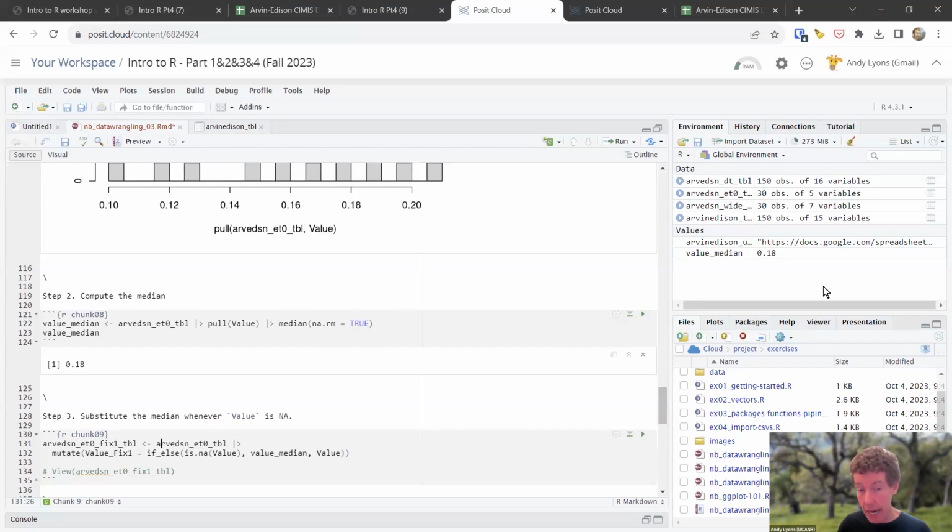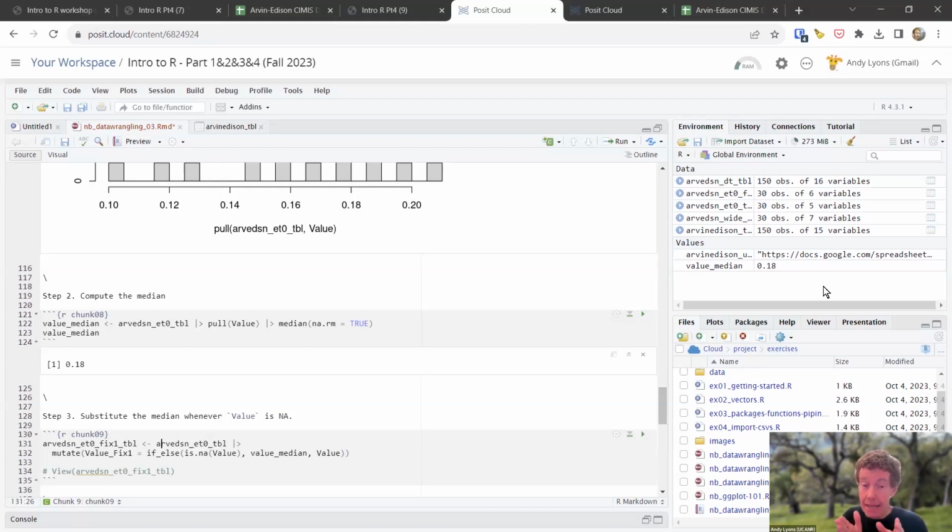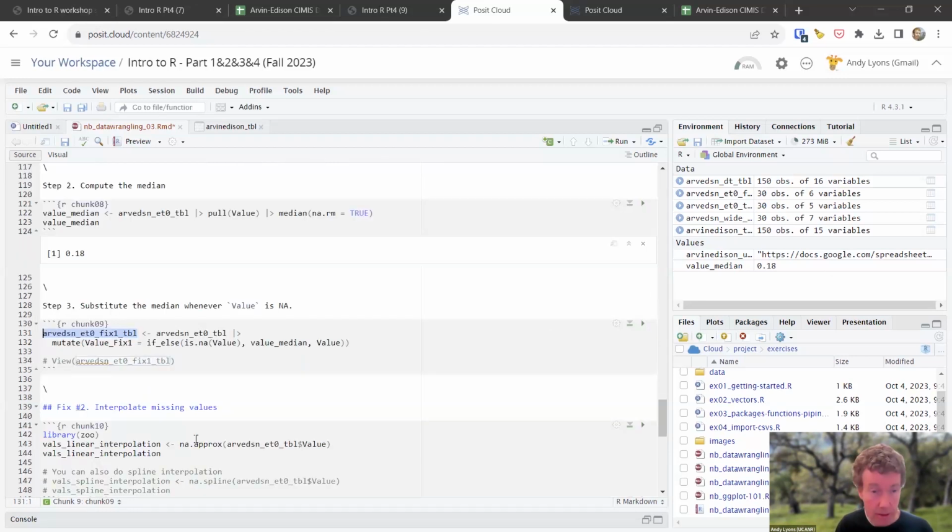And in code chunk number 9, go run code chunk number 9. And this is where we're actually replacing the missing values with that median value that we just computed. And let's look at code chunk number 9, because there's something new here that we haven't looked at before. So in code chunk number 9, we're generating a new table. We're saving the results into a new table called fix1. But look at the mutate expression, right? So we're using mutate, as we've used it a lot, to define a new column.